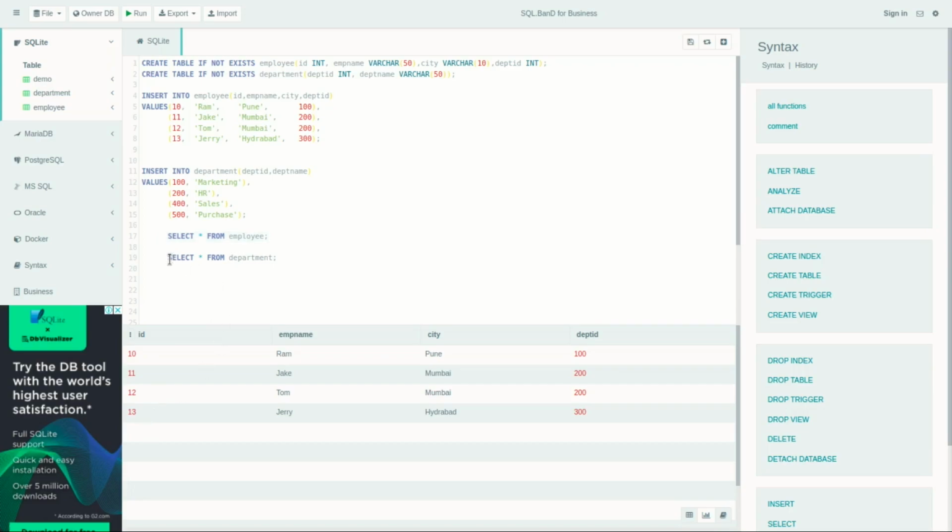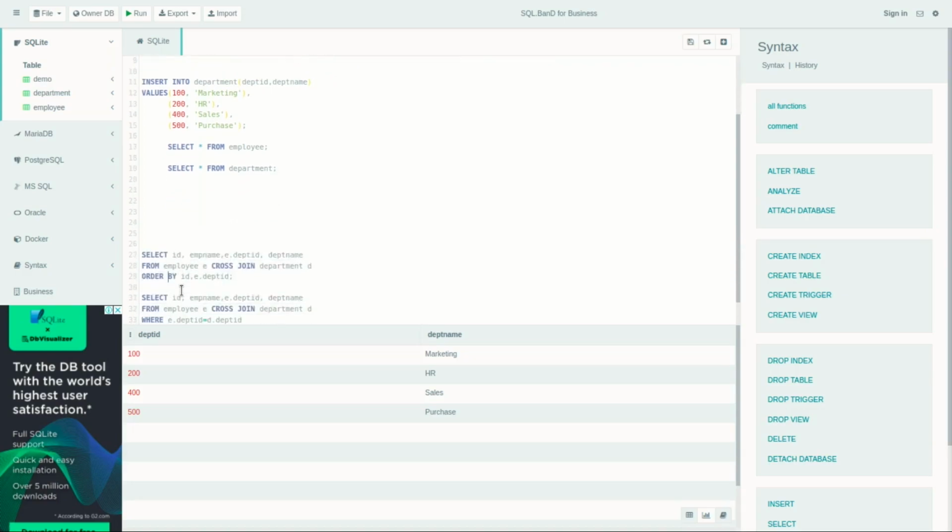Now let us see data in the table department. Table department contains fields like DPT ID and DPT name for DPT IDs as 100, 200, 400 and 500. We are doing cross join operation in this query. As shown in result, we have 4 into 4, that is 16 rows.